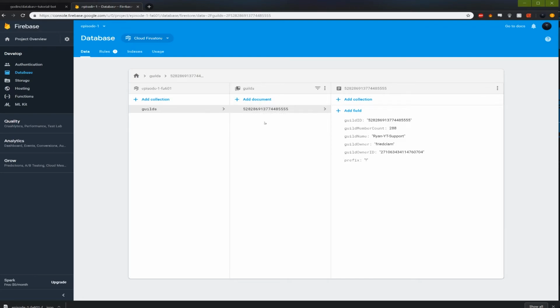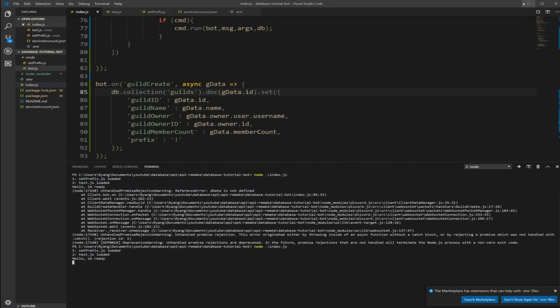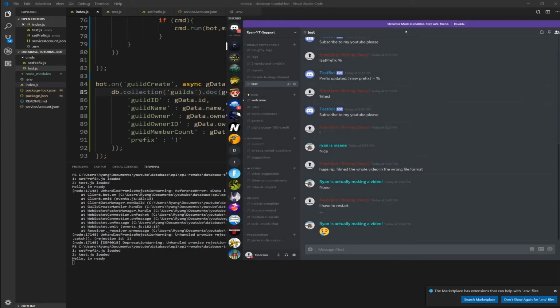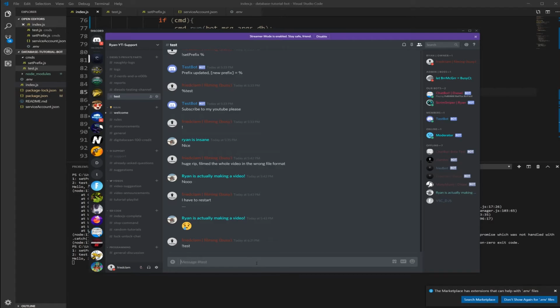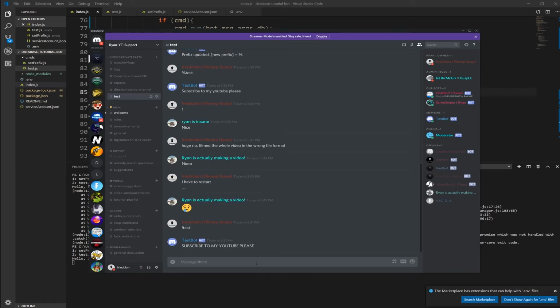And here you could have multiple, you could have a bunch of these, and you'll be able to select them just by using the ID. And then I've got the guild ID, how many members, the name of the server, the owner of it, the owner ID, and then the prefix the server is using. So if I open up here and I just type test, "Subscribe to my YouTube please" pops up. Alright, so that means our default prefix works.